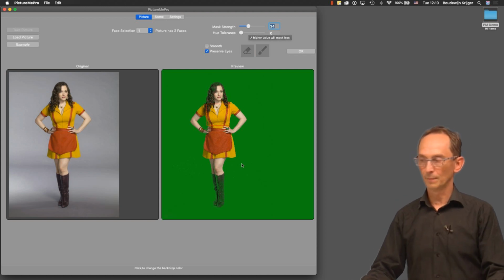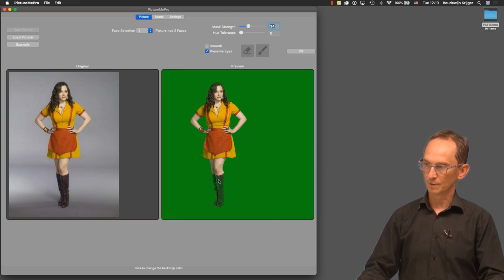Now it's okay, but it's not perfect because you can see gaps. You can see green gaps in her boots and in her hair. To get rid of those, you can use the hue tolerance. You increase that, and as you increase that, those colors will at one point be restored. There we are.